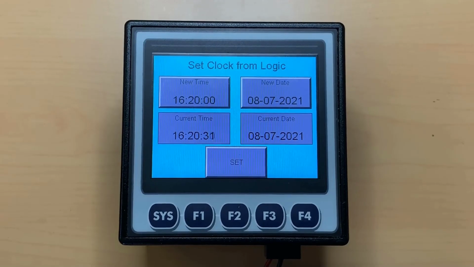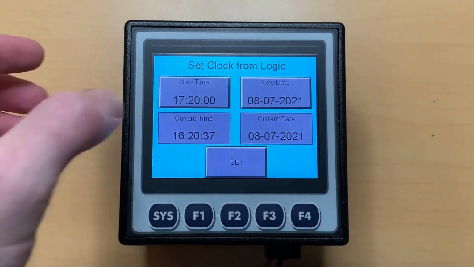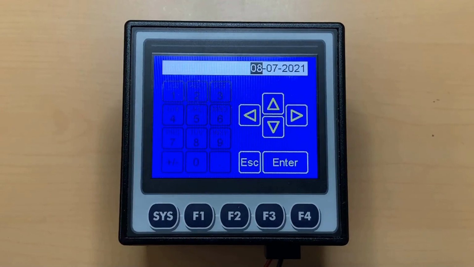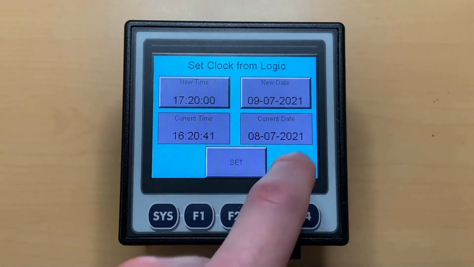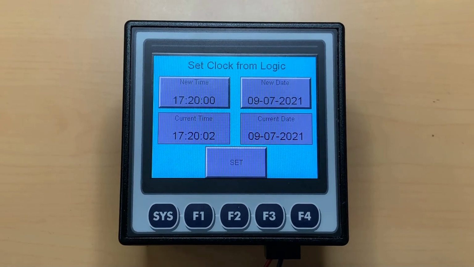Now let's show my OCS. Let's say I'm going to change the time to 5:20. I'm also going to change the date to the 9th of July. Once I've got those done, I'm going to hit the set button. And as you can see, it's changed. If I didn't have this function block working in the background, then it wouldn't work.